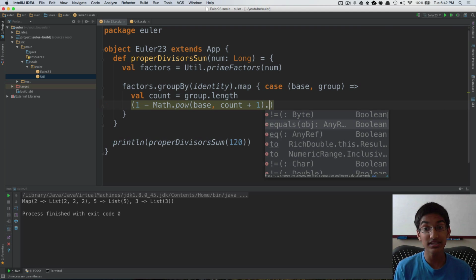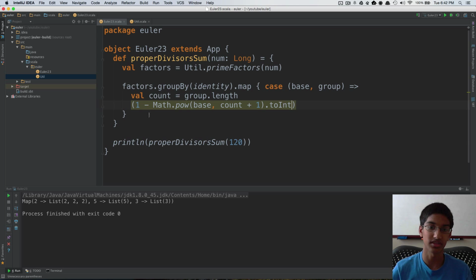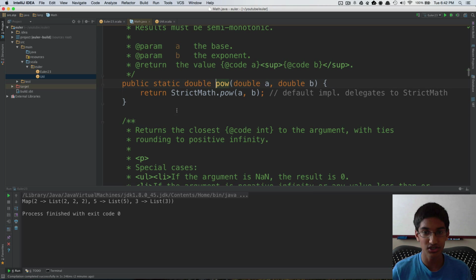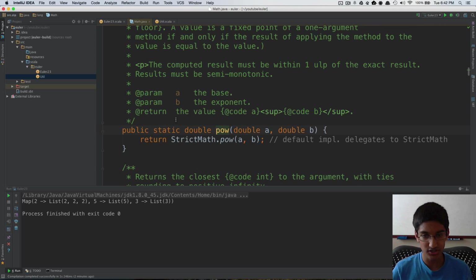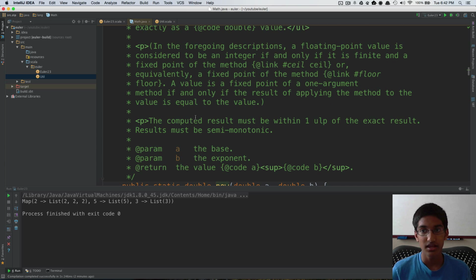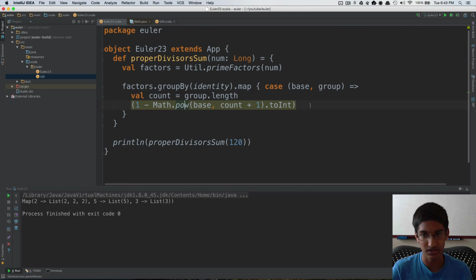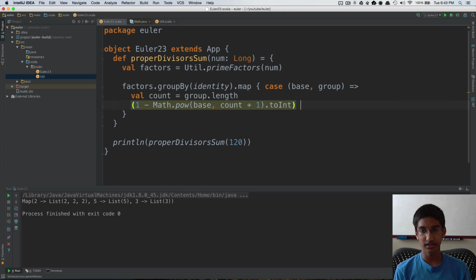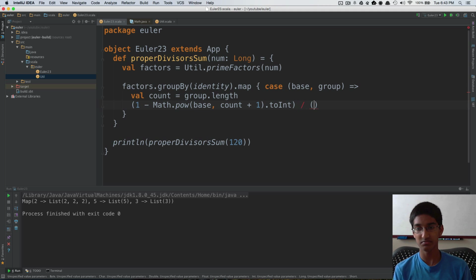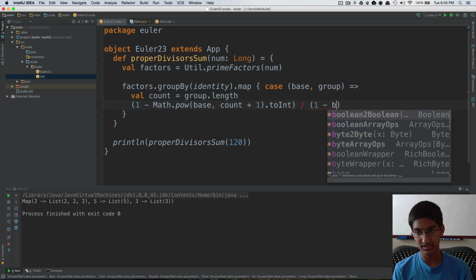And we can safely do a toInt on this because of the definition of math.pow. In the definition of math.pow, it says, if both arguments are integers, then the result is exactly equal to the mathematical result of raising the first argument to the power of the second argument. So we can safely do a toInt here. And in the formula, we divide this by 1 minus the base.